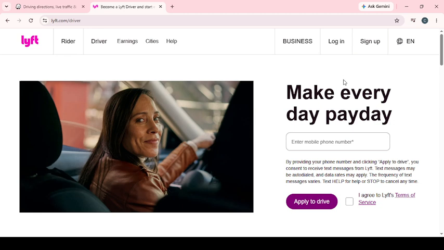And that's it. Open Chrome, navigate to the official Lyft driver portal, and sign in with your driver credentials. If you run into issues, double-check that you're on the official Lyft website and that your login information is entered correctly before trying again.